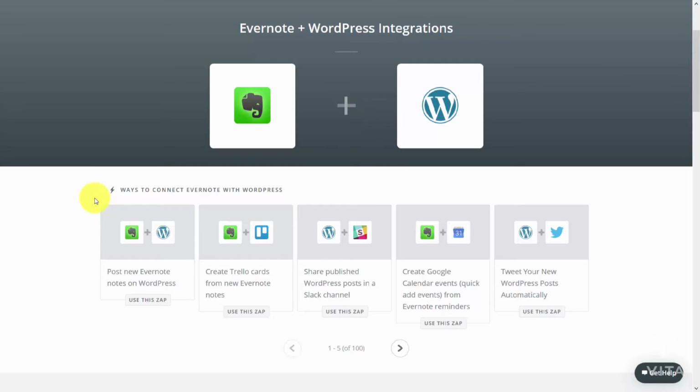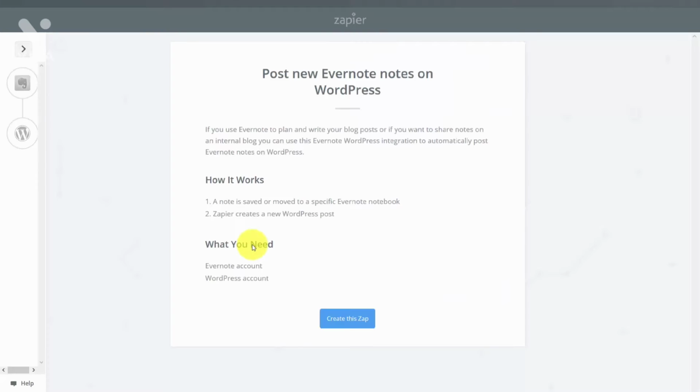If you are allowing others to track your progress on a WordPress blog and you are sharing notes with them on a regular basis, you can connect your Evernote application to WordPress. And you can do it inside of Zapier. So what you'll do is click the Post New Notes, and then you will create the Zap.